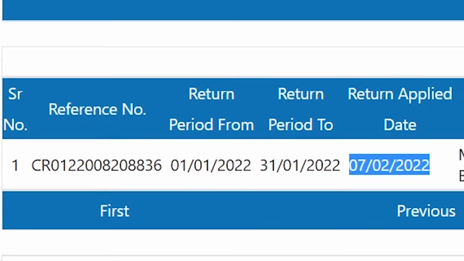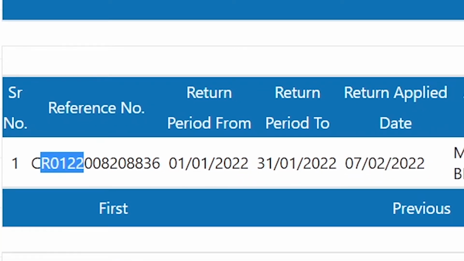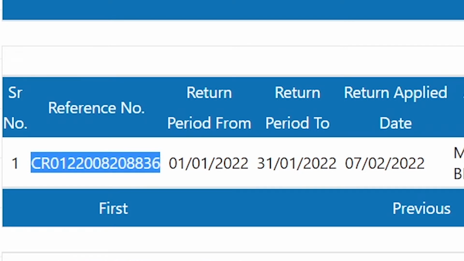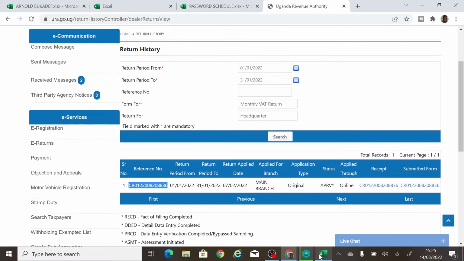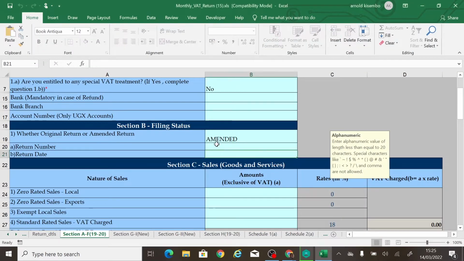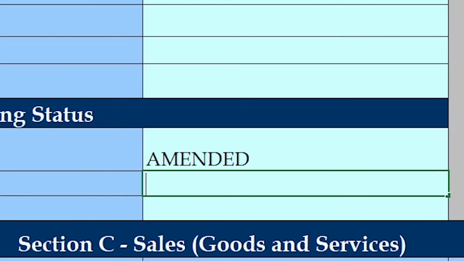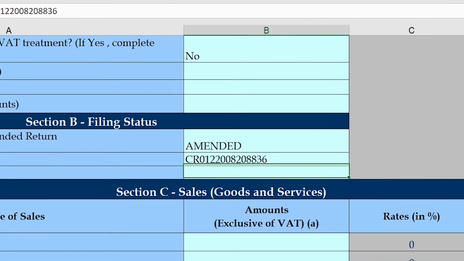So if you really want, you could just copy this. I simply select like that and press Ctrl C. When I do that, I go back to my return template here, the Excel sheet where I was. Then I come here, put the return number here, Ctrl V, and paste it there. Then I come here to fill in the return date.